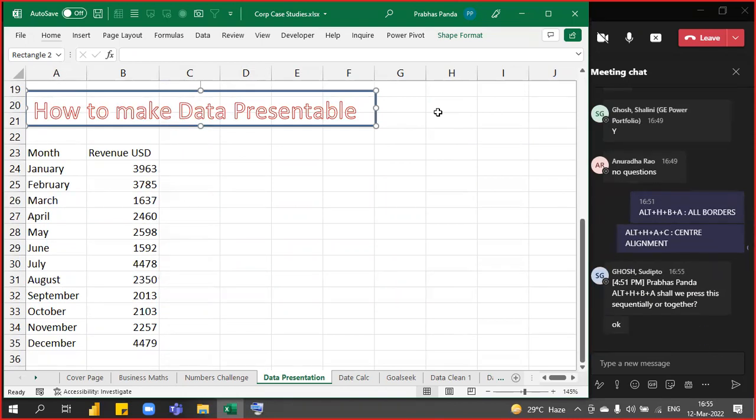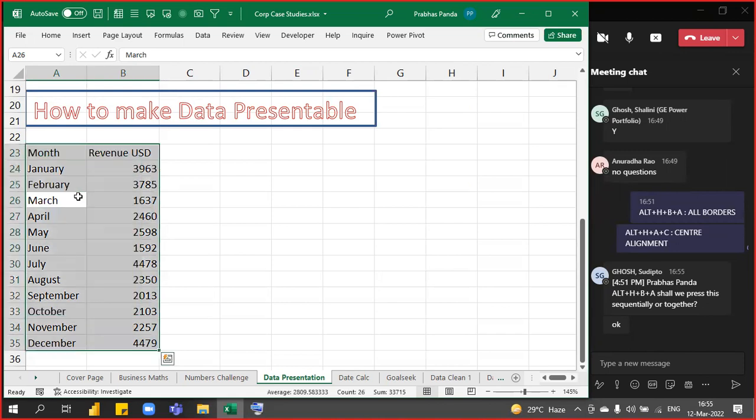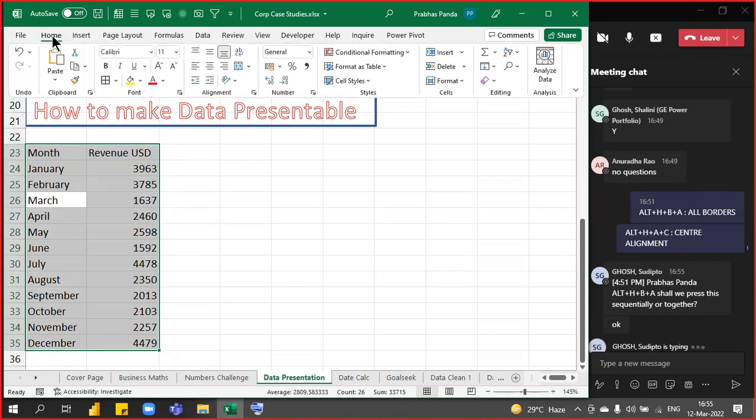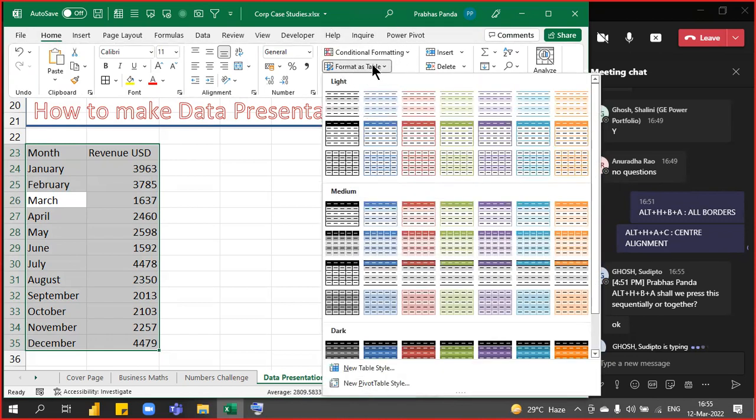Right. So now we have the data set below that, you can see, and the same month-wise revenue data is over here. Now the objective is how to make this data presentable. Suppose this is the data I have. Select the data, keep your cursor, Control A. Going to the Home tab, in the ribbon, we have an option called Format as Table. After Conditional Formatting, you will find Format as Table.